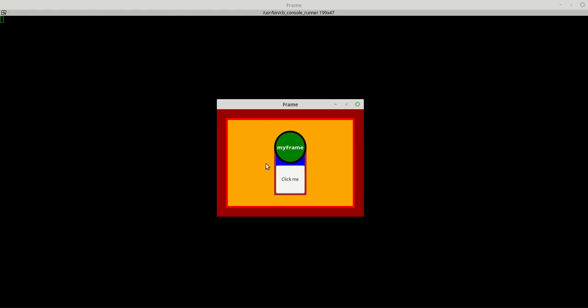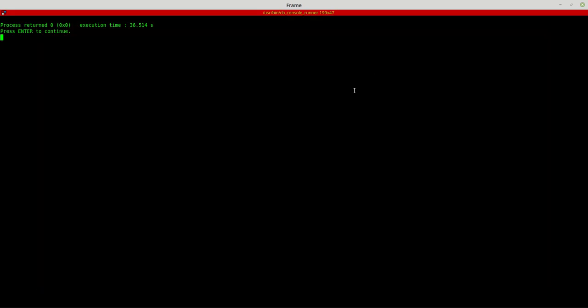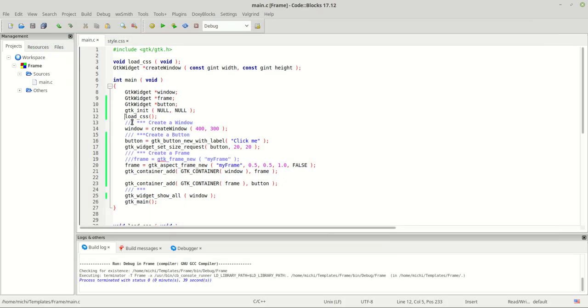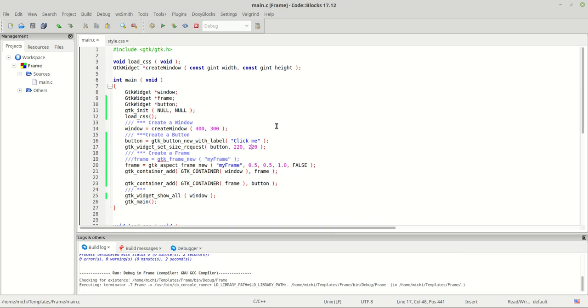And at least you see we have this small button here, which we don't have if we create it without CSS. So this is very important for you, that you remember this when you work with this widget.